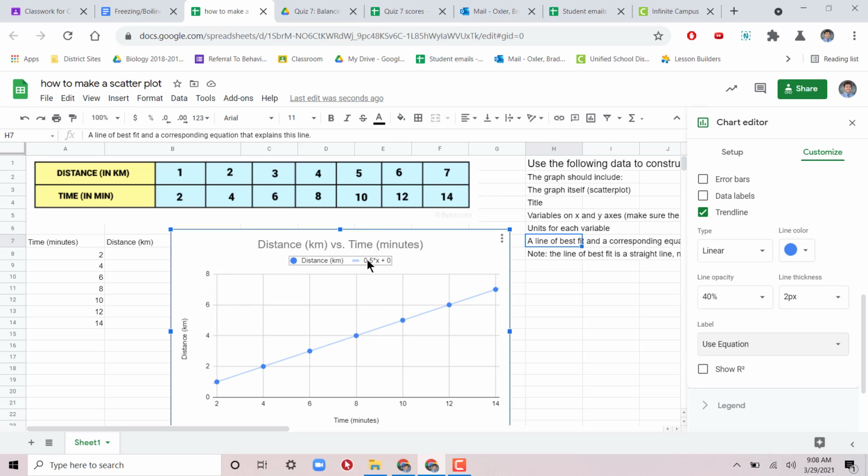So this equation, there's something that's a little bit confusing about it, and I don't know why they do that. But in Google Sheets, this equation is kind of shorthanded. I don't know why. But what it means is y equals this. So whatever's shown here on the equation, y equals this.